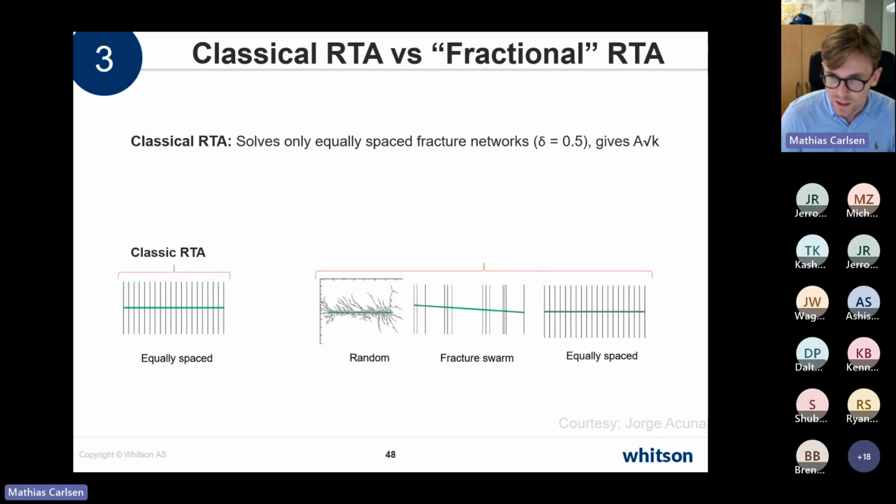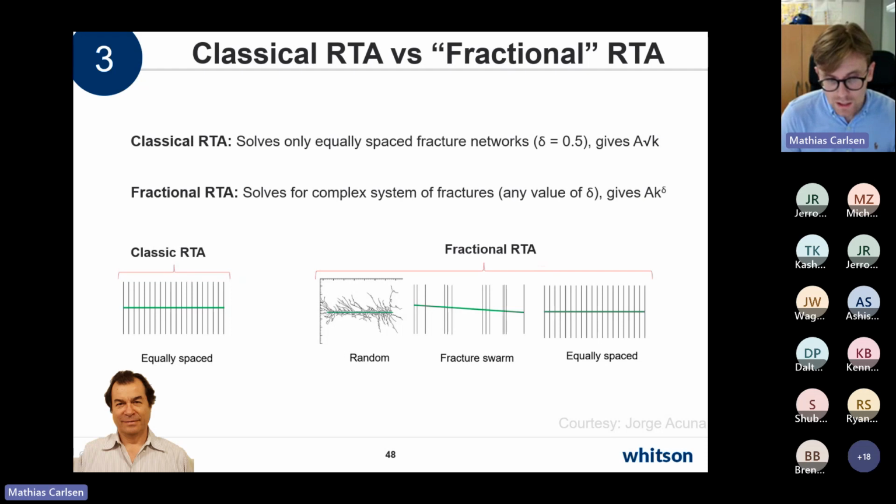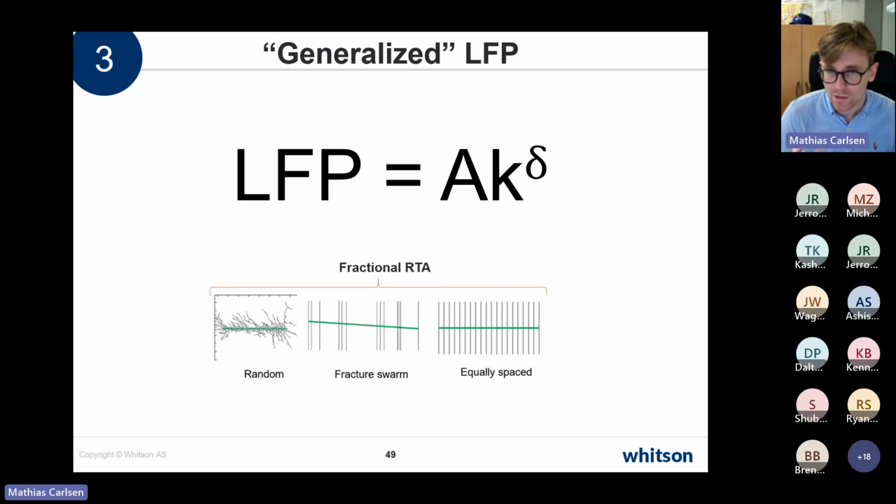So when delta is 0.5, that gives us a square root k. While fractional RTA, which comes from Jorge and his work at Chevron, solves for complex systems of fractures. So it gives you a k to the delta, and that delta can be essentially any value, typically between 0.5 and 0. It can also be higher than that, but that means a few other things, so we'll skip that for now. That only means your LFP definition changes a little bit, to A k to the delta. How do you get delta?